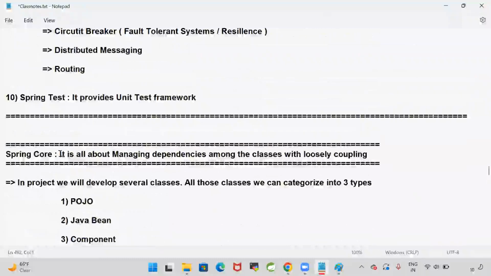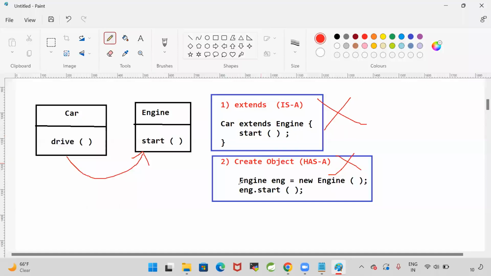So what is Spring Core? It is all about managing the dependencies among the classes with loose coupling. If you go for the Spring Core module, without extending the properties, without creating the object directly, one class can access the methods of another class. That is called dependency injection. That is called dependency injection with loose coupling.